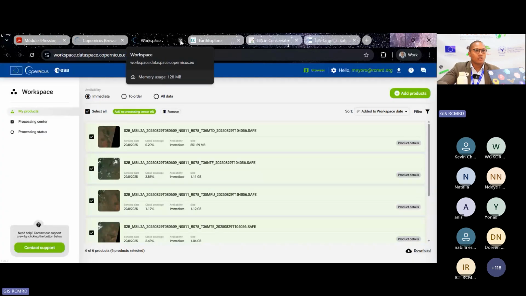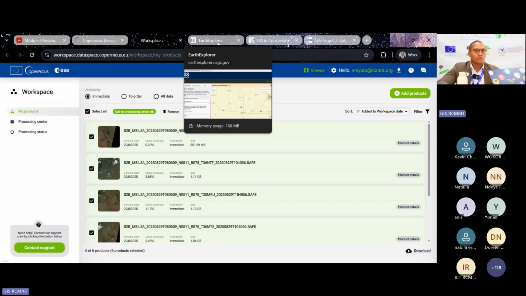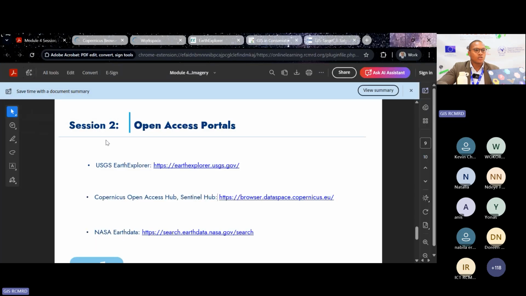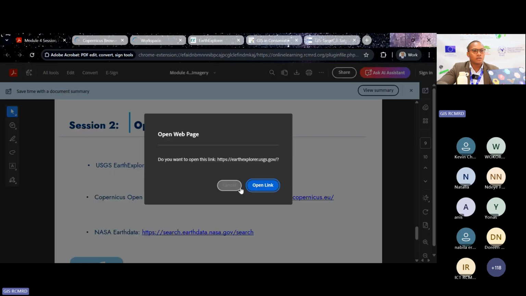So I'm going now to switch to where we are going to access these data sets. So we are going to use USGS Earth Explorer. So I'm going to click the link on the PPT.